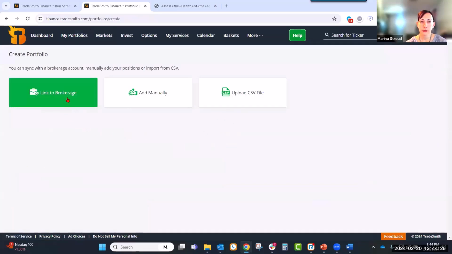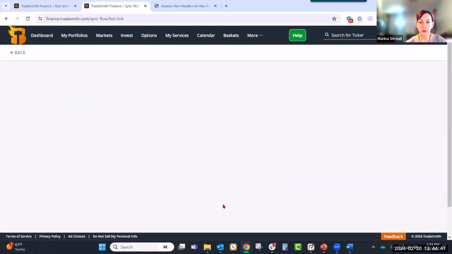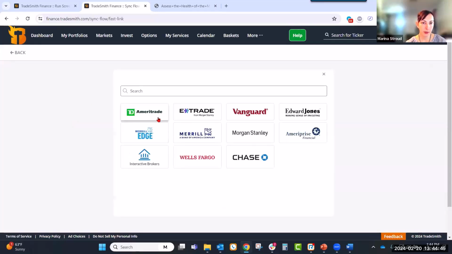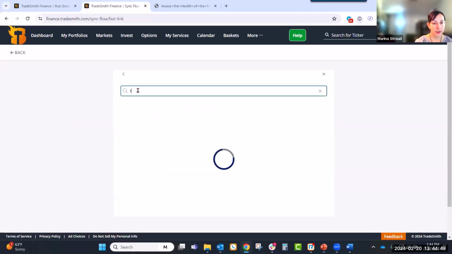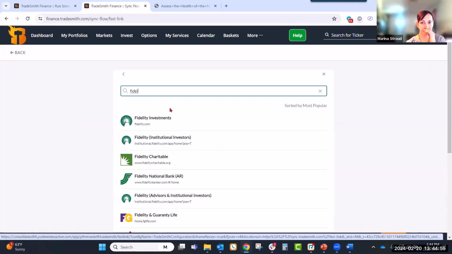You can link to broker. And from here, you'll see that we use Yodlee FastLink to import your brokerage accounts. It's a bank level security program that we're using. You hit continue and you'll see the most popular brokers pop up here. If yours is not here, you can simply search for it and select it from the menu.